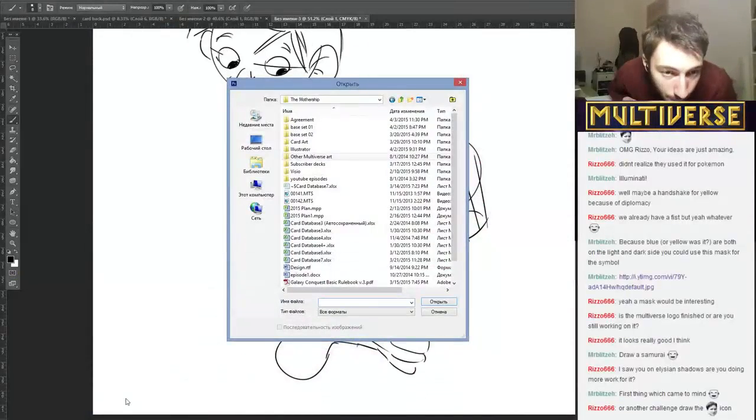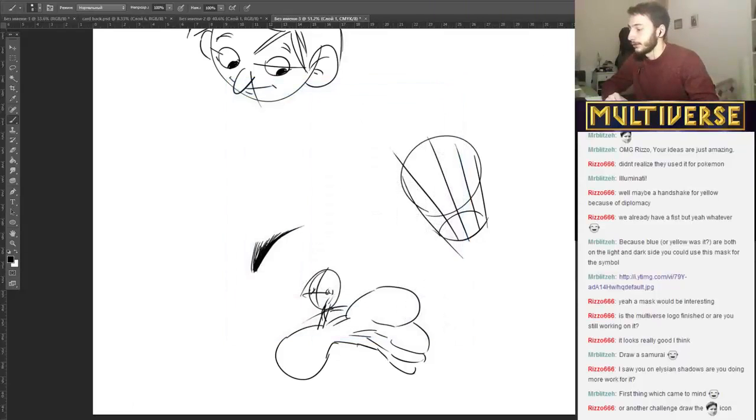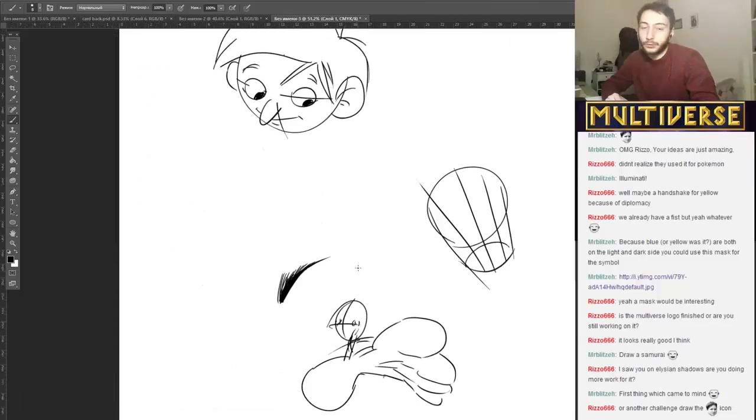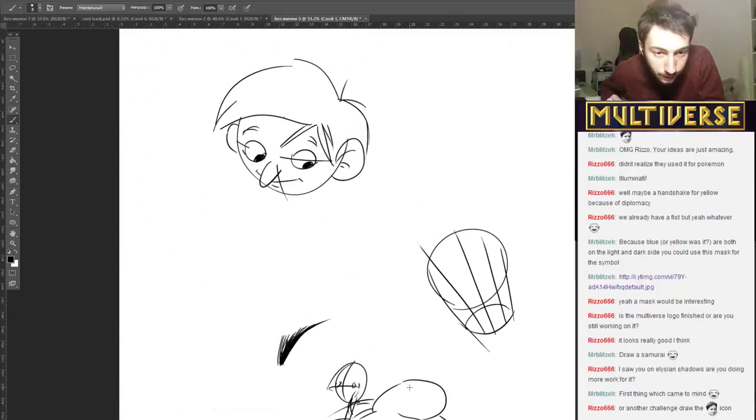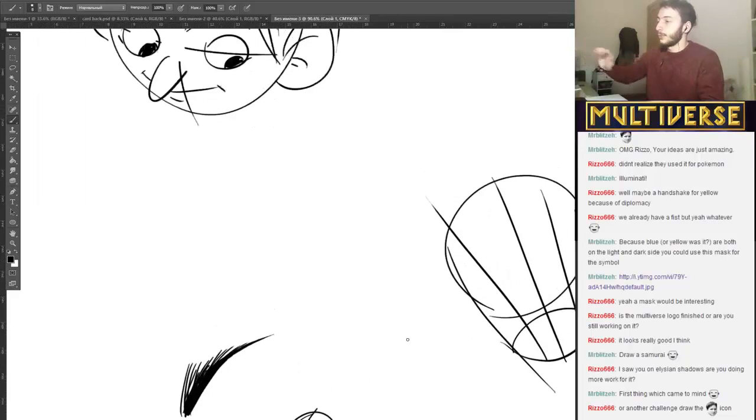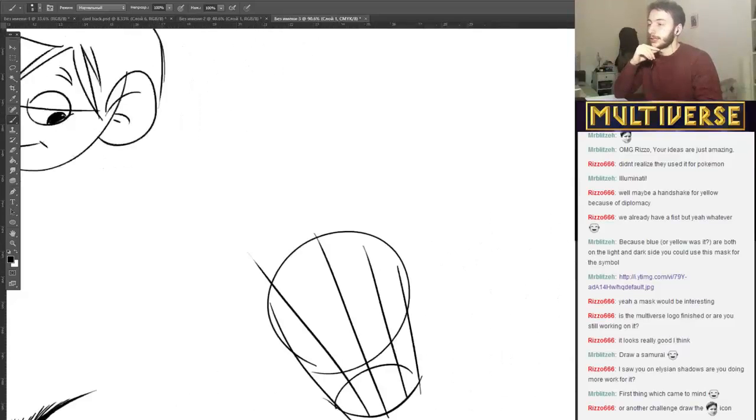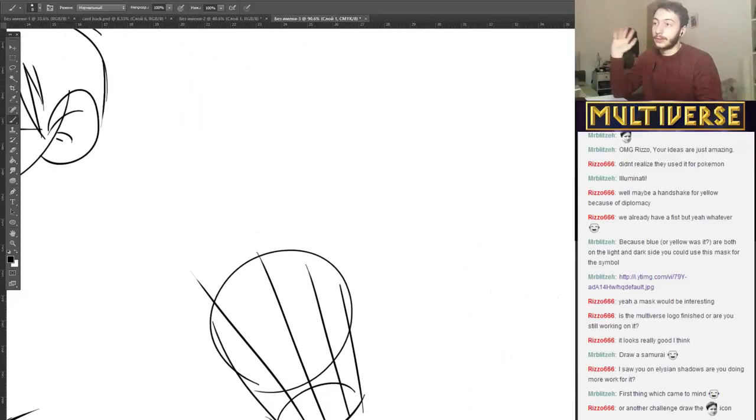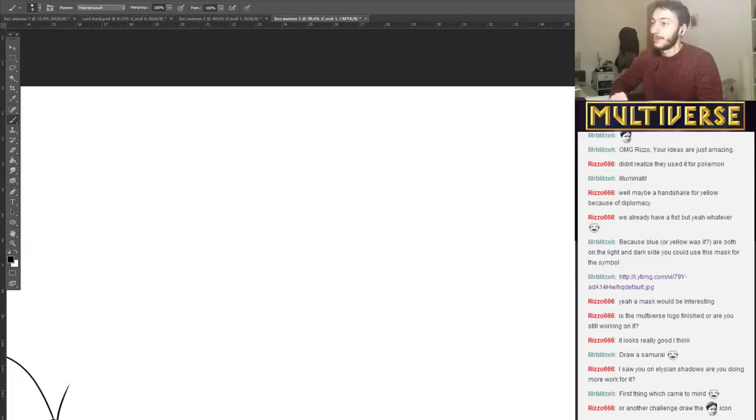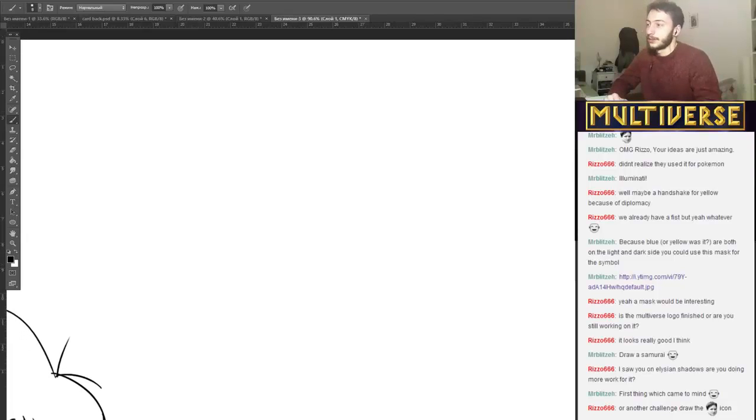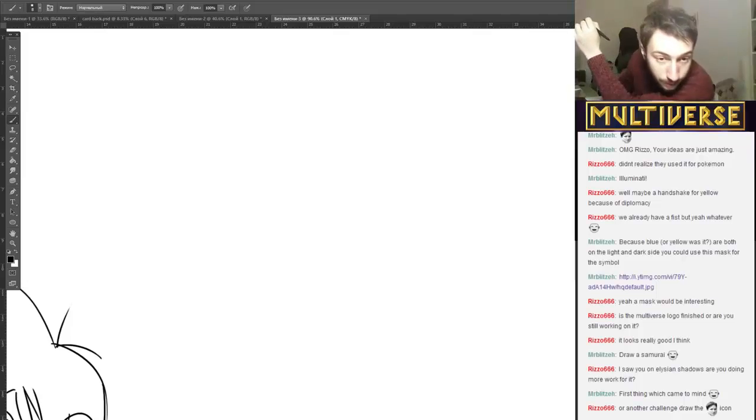So first thing which came to mind, draw a samurai. Okay, really quick, draw a samurai. I'm not working on Elysian Shadows anymore, Rizzo. I worked for them up until the Kickstarter, and then they said, "Okay, you can go now. Thank you very much for helping," and that's my story with Elysian Shadows.